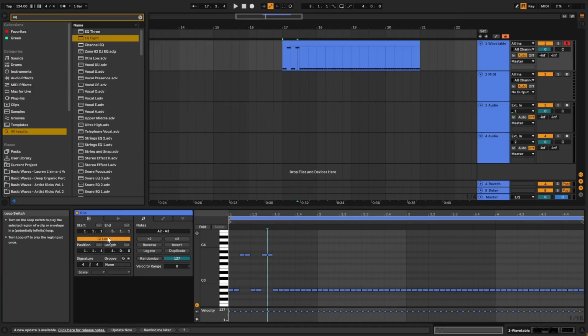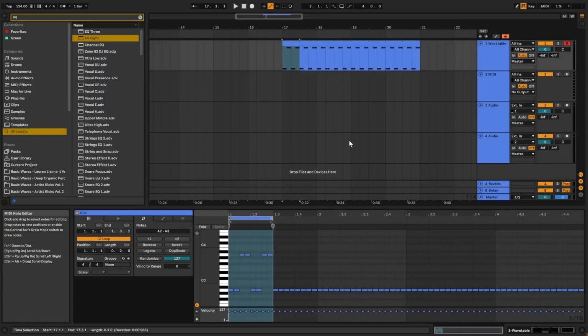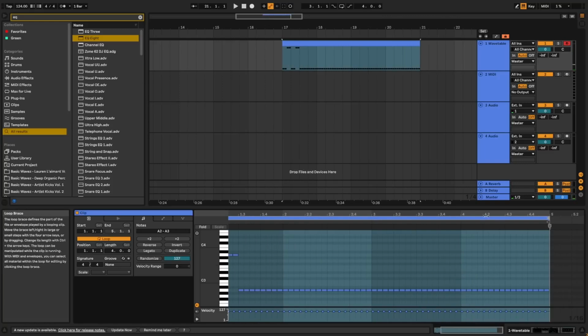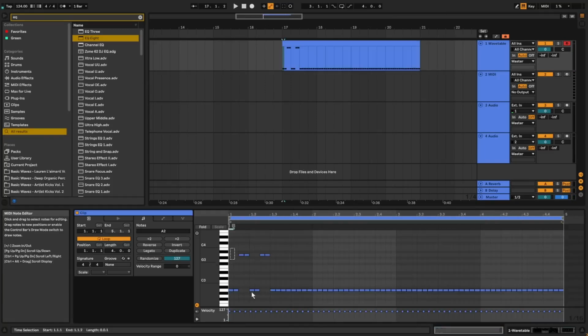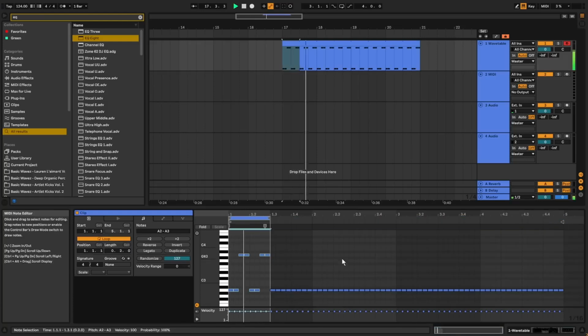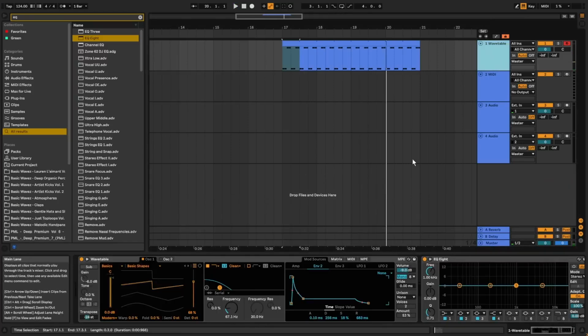So you'll remember we have this loop brace, and we can use that. We can either just shrink it down to this size, and now you'll see these repeat over and over again. Or you can just highlight the notes that you want to loop and hit Ctrl L. Okay, so now this bass line is sounding pretty good.